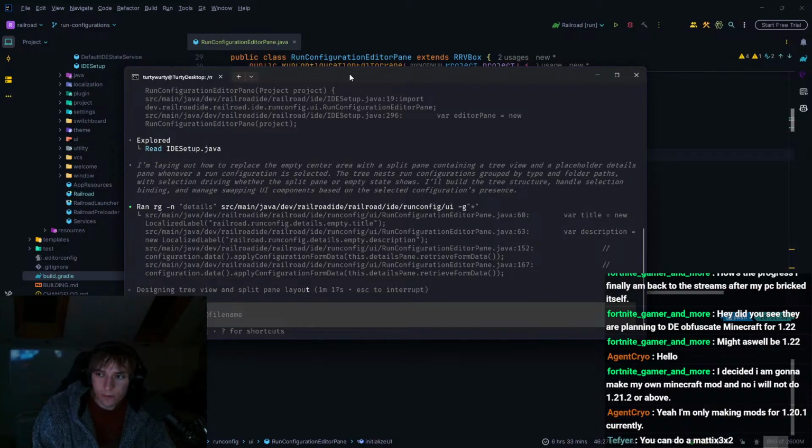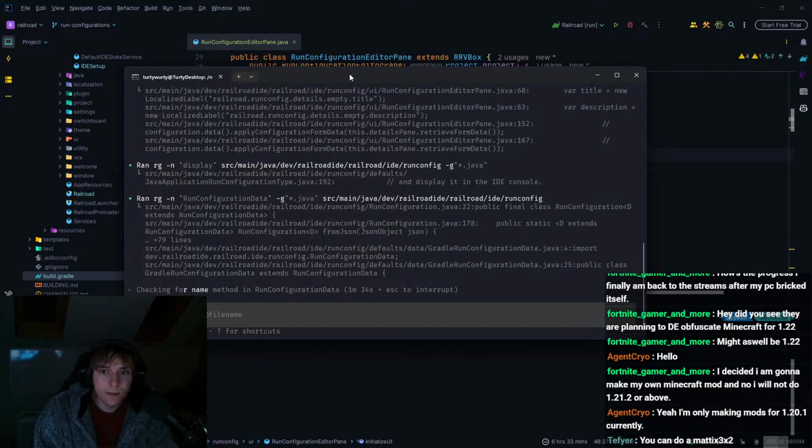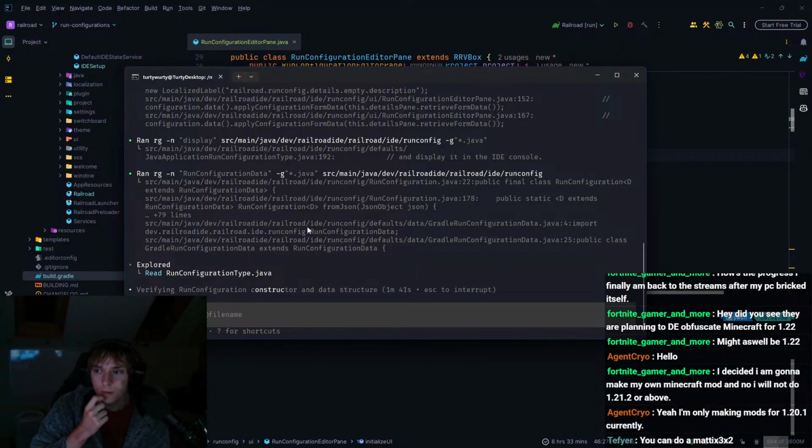Okay, it's still trying to understand the details part. So that's fine. It might go ahead and actually add the details pane, or at least it might put some template pane in there for now, maybe, is what I'm guessing. But let's see.